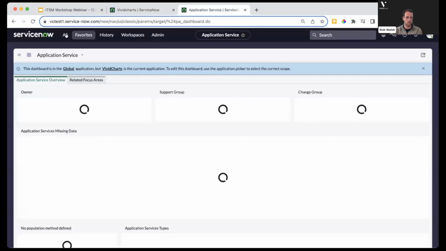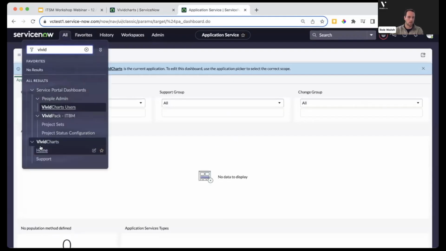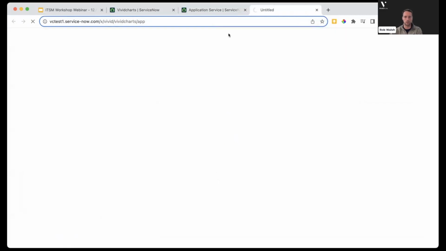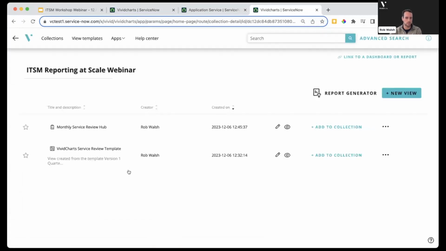So we're getting logged in here, still loading here. And I'll go into the homepage of VividCharts. And I'm going to go into another collection that I have built in this instance for the webinar. And there's two components we're going to look at here. We're going to look at our base template, and then we're going to look at our hub, where we've applied this template against all of the customers that we're supporting out of our instance.